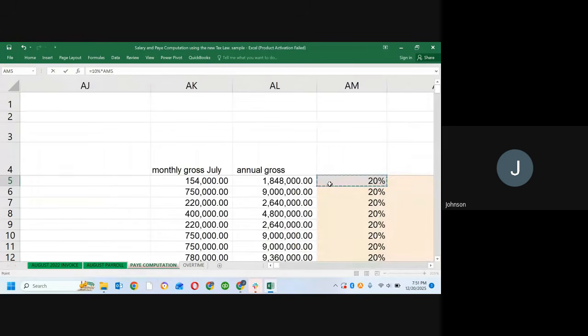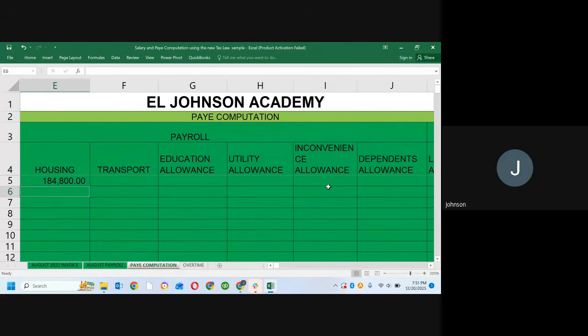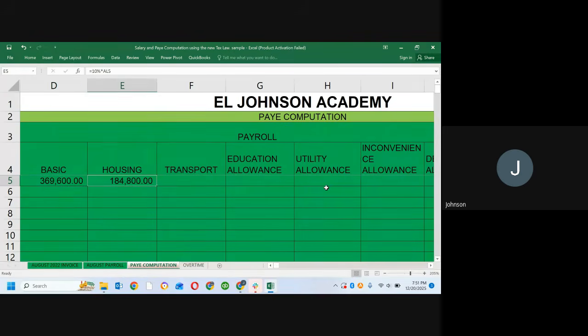Okay, so we are making others 10%. So 10% of the gross salary. That is what we call our housing. Then we want this to be the same, because here we have 20 here. We want the others to be 10%. So what do we do? We now come to our formula, because it's the gross salary.